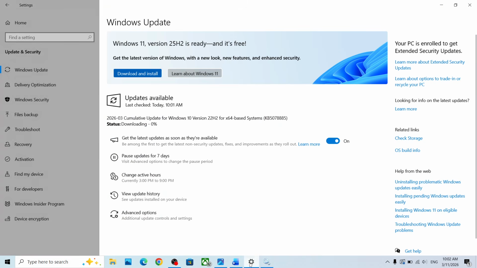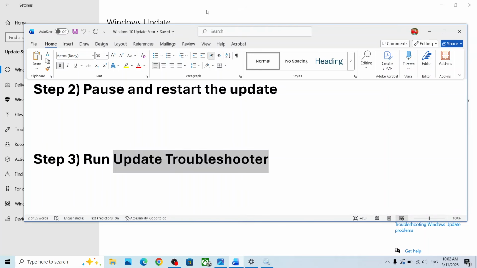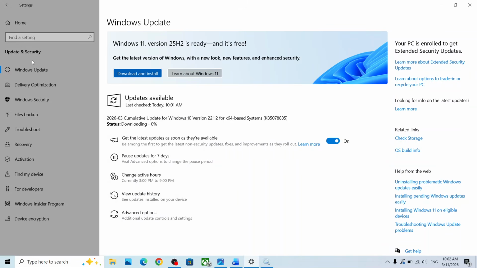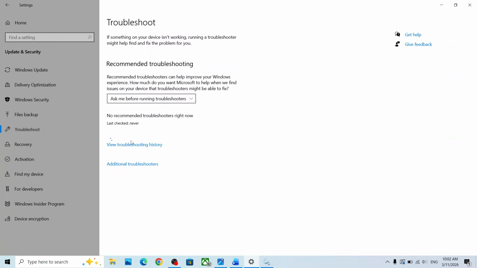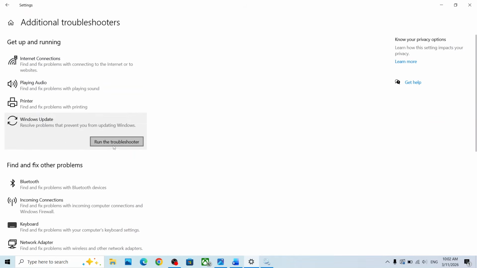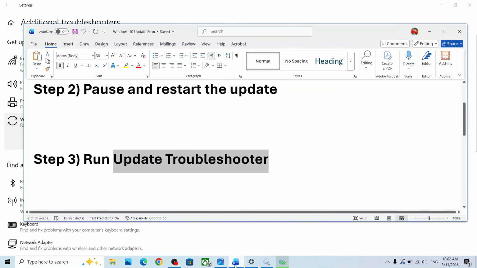Once this is done, you can go back, and if you see retry option, hit retry and then update your Windows 10. Still not working. The next step is to run update troubleshooter. Now for this you can open Windows settings and then go to update and security and then go to troubleshoot option. Over here you can see additional troubleshooters, click on it and then click on Windows update, click on run the troubleshooter and let the troubleshoot complete. This process will take some time. Once this is done, restart your computer and then you can update your Windows 10.